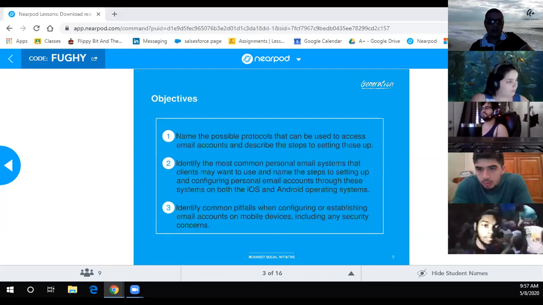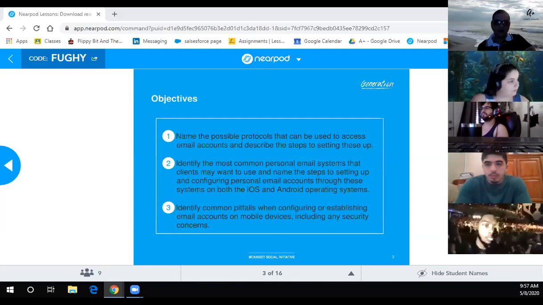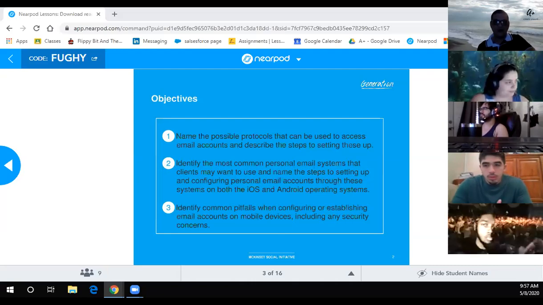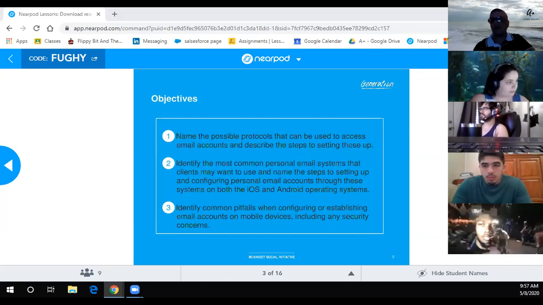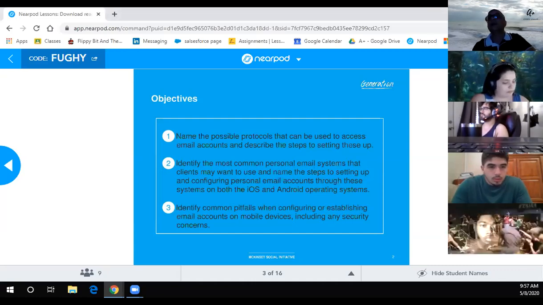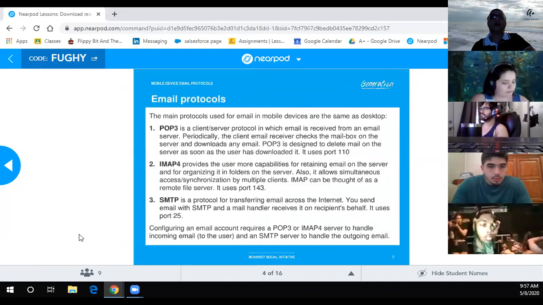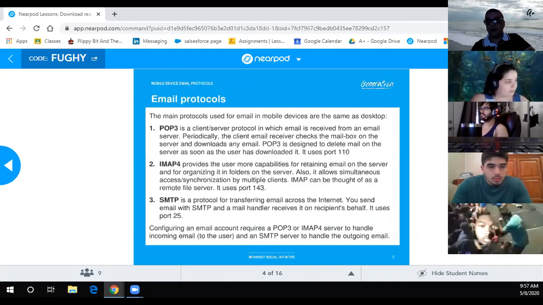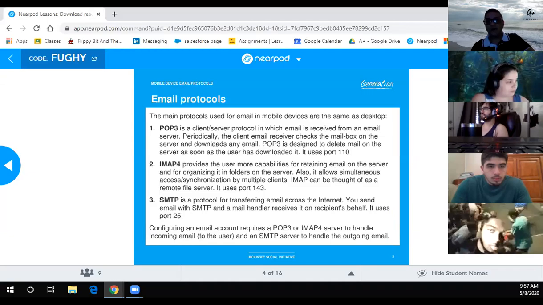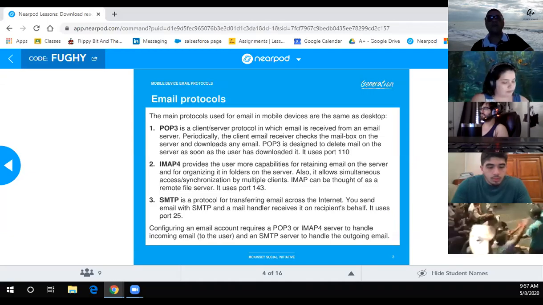Questions or doubts on the variances of different services, or email account types, that are available? Continue here. Who can help me out on the actual email protocols? If so, on the first slide here, slide 4.